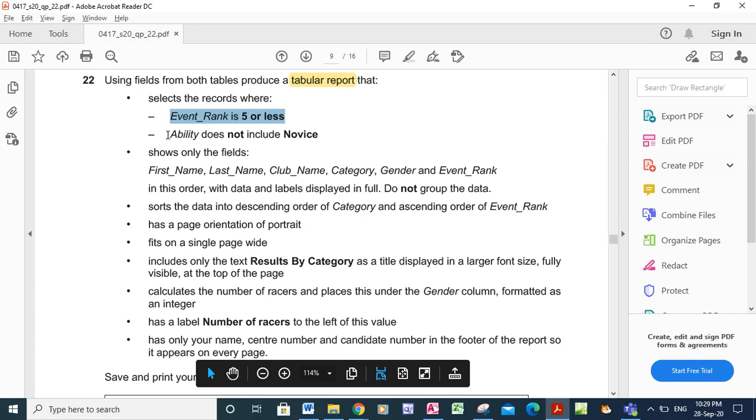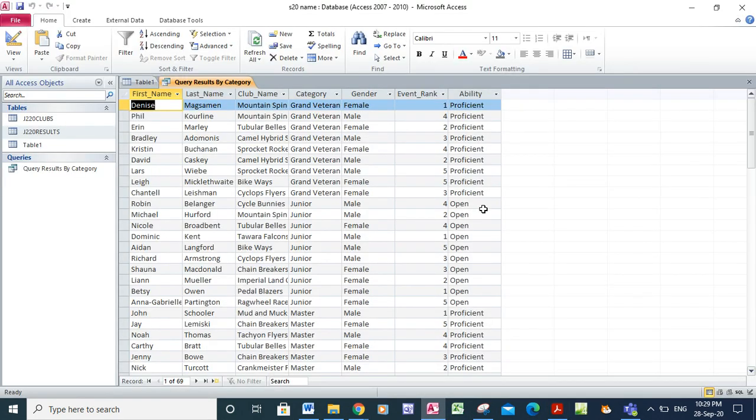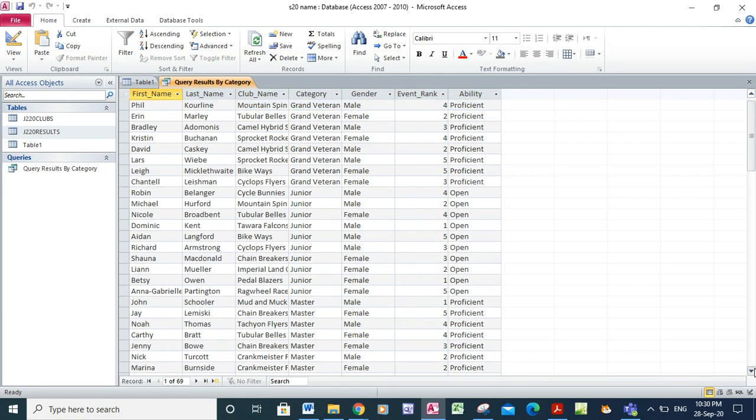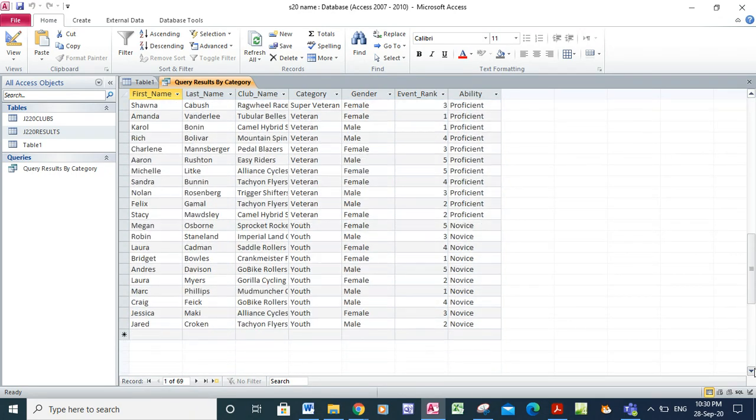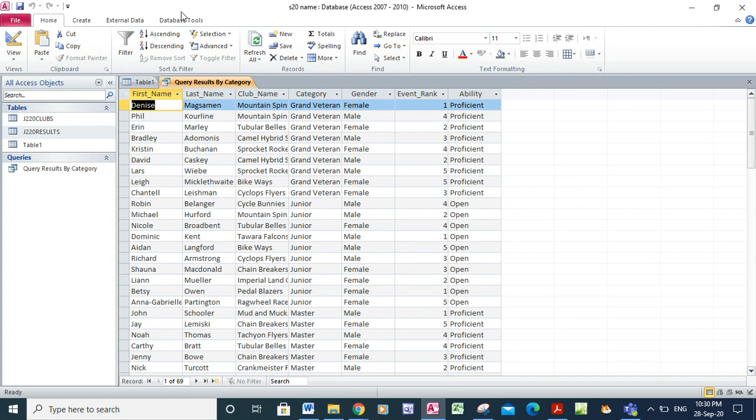One more search criteria is that ability does not include novice. So let's have a look. This is the ability. We should have only those records where the ability is not novice. So I need to apply that search condition also.